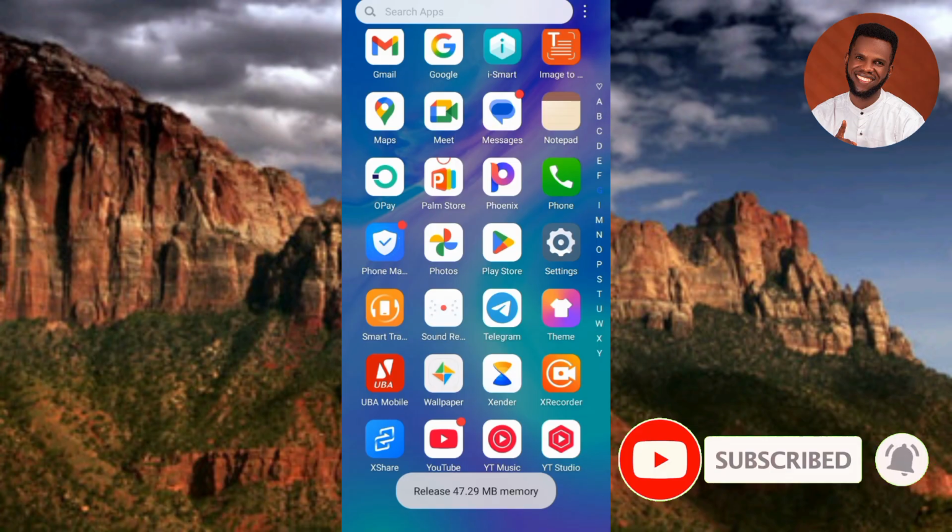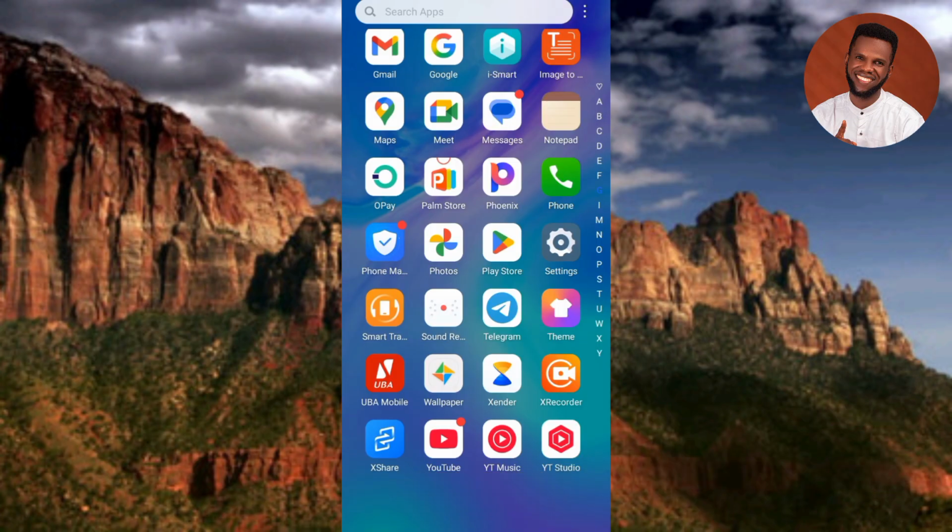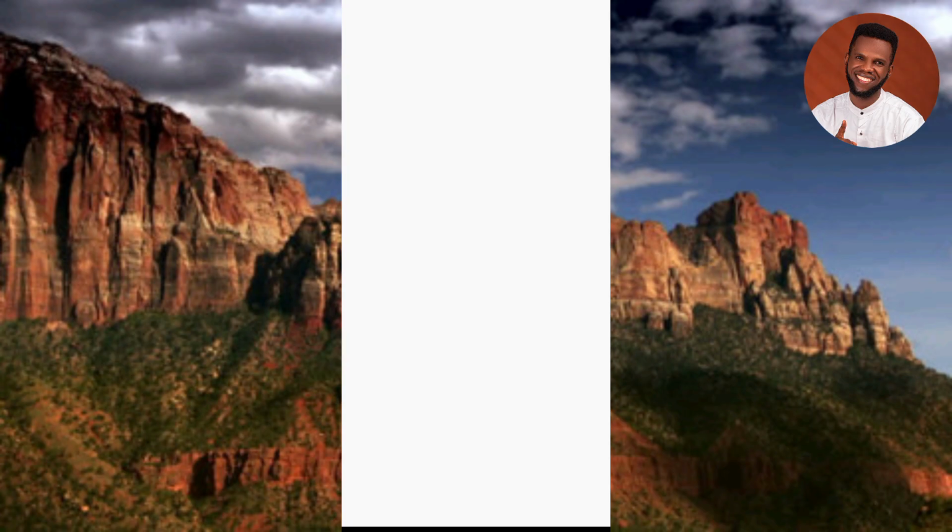Now let's get started. The first step you have to take is to launch or open your UBA app. So let me tap on my UBA app to open it real quick. You can see right there the UBA app is opening.